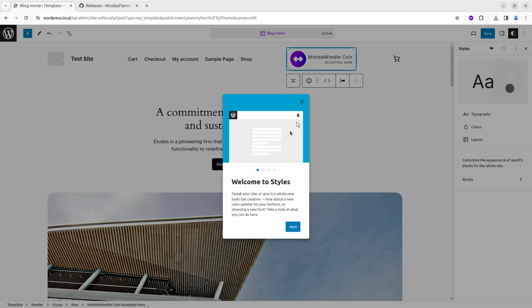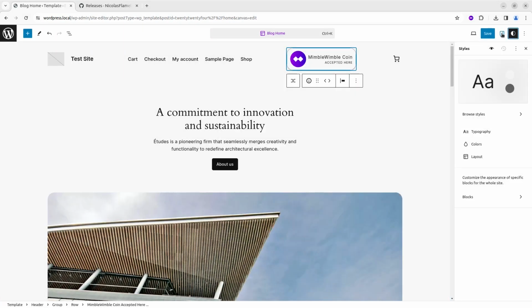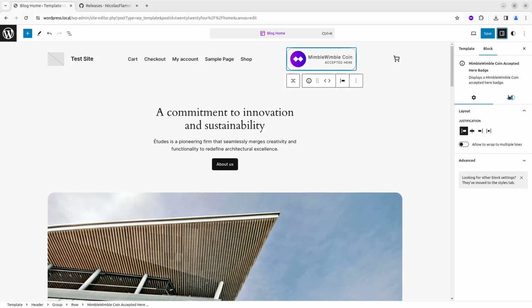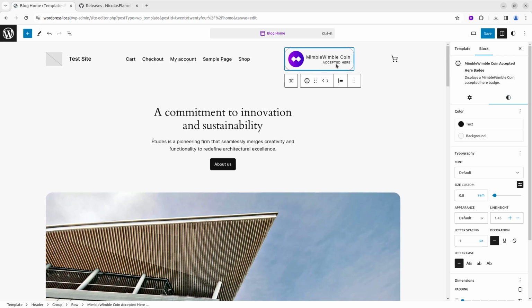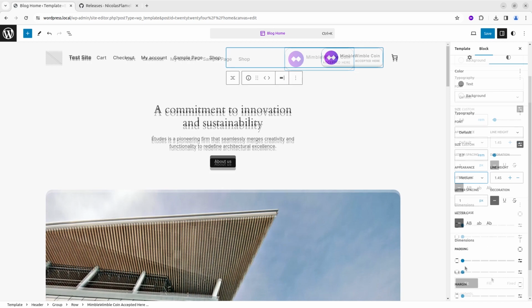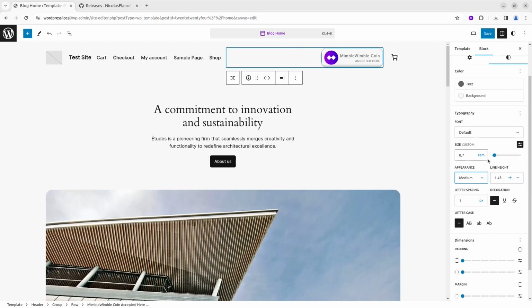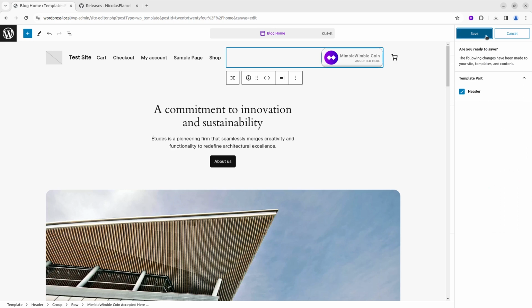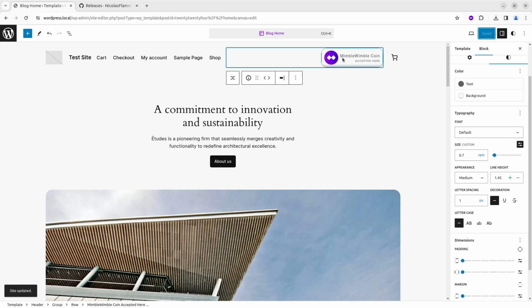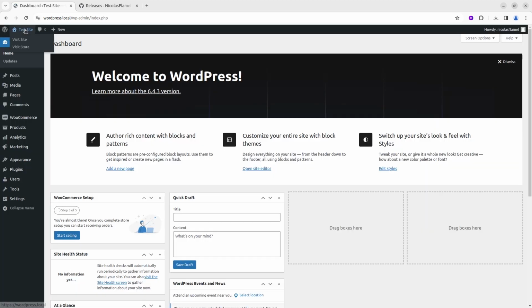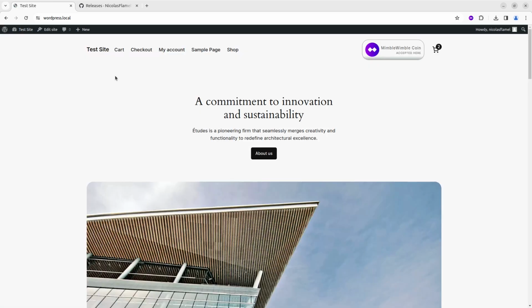Then I can style it however I like. For example, I can change its text color, background color, font, etc. I'll skip ahead to once I'm done styling it. Now that I'm done, I'll save the changes. And now if I go to my site, I'll see the MimbleWimble Coin Accepted Here badge.